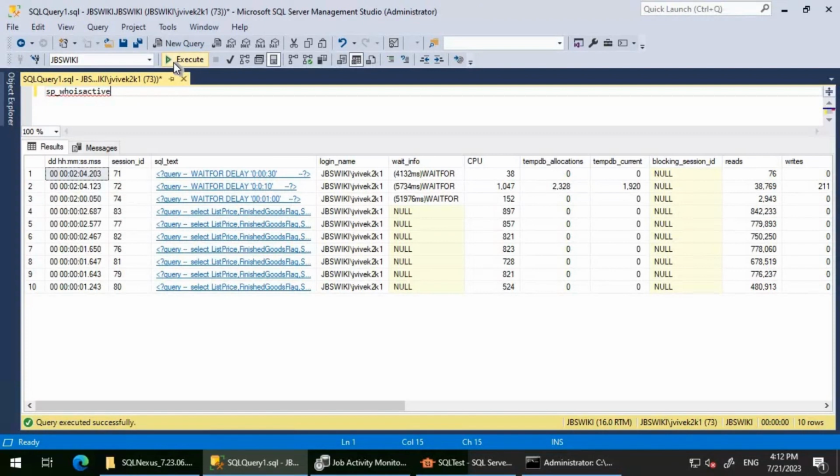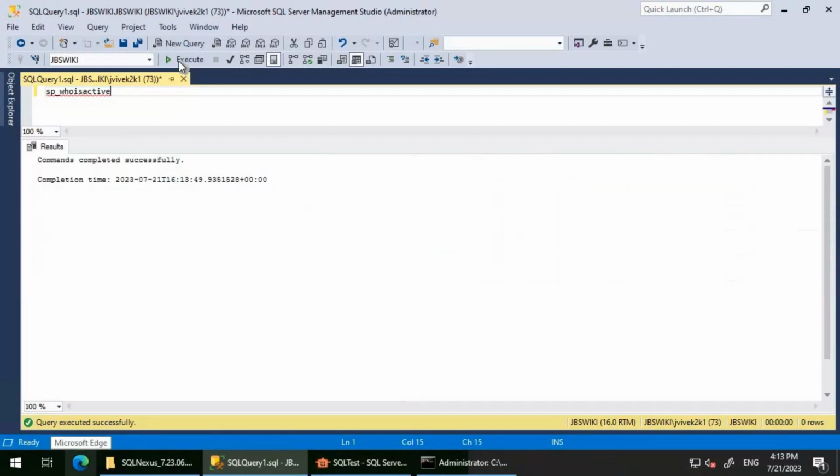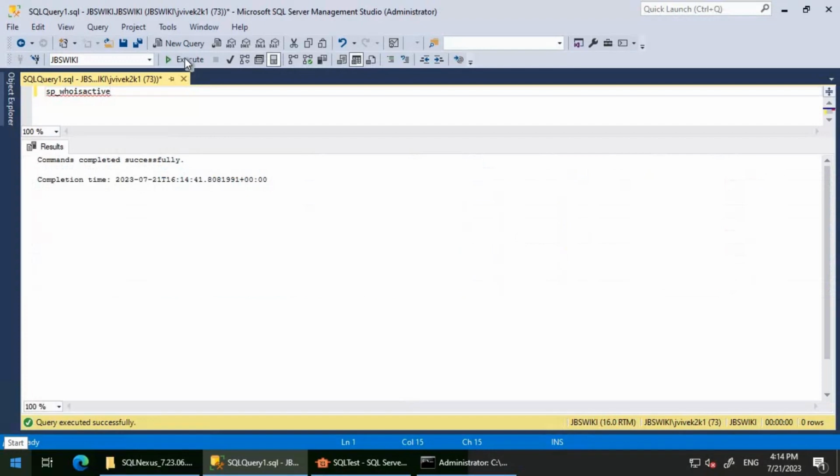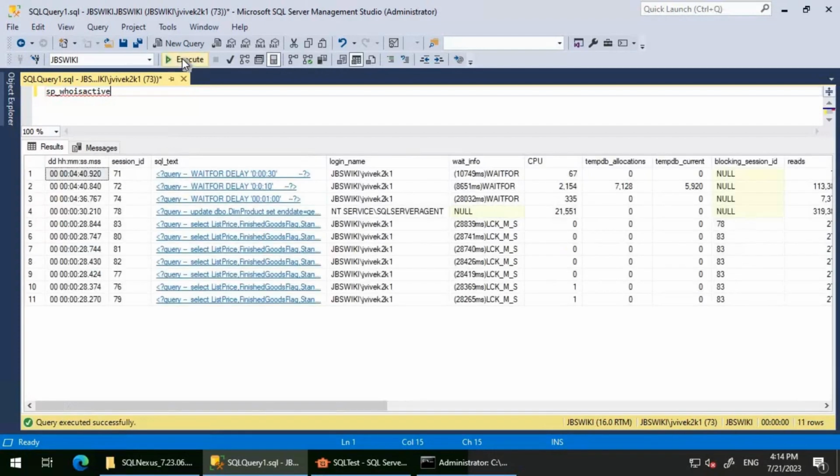What I'm basically seeing is close to seven select queries that are running. So right now I don't see any blockings. Everything seems to be working fine. Let's run sp_whoisactive a couple more times and see if there are any blockings. If you can see here, right now we don't see any blockings. Everything seems to be good. Let's wait for a couple more minutes. Let's execute it one more time.